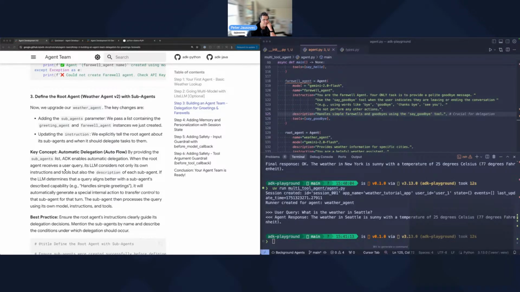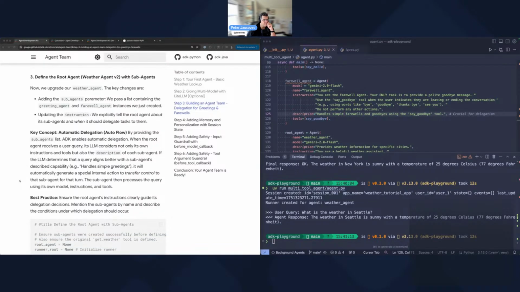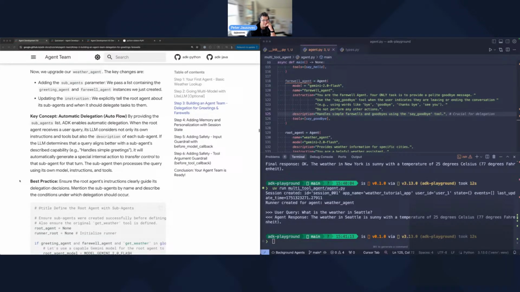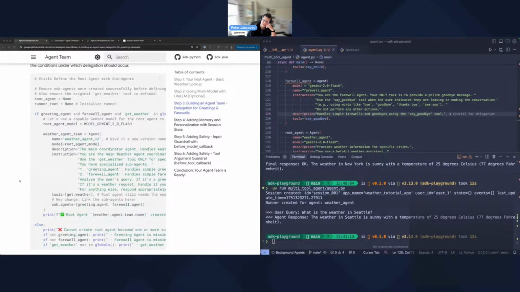Okay. So when it receives the request, it's going to use not just the root agent, but also the other sub agents and their descriptions. If the LLM determines that the query aligns better with a sub agent, it will automatically generate a special internal action to transfer control to that sub agent for that turn. The sub agent will process the query. Clearly, you need to be very explicit in the root agent, you have to be specific in how to. This sounds very similar to the way Autogen works, at a high level, right?